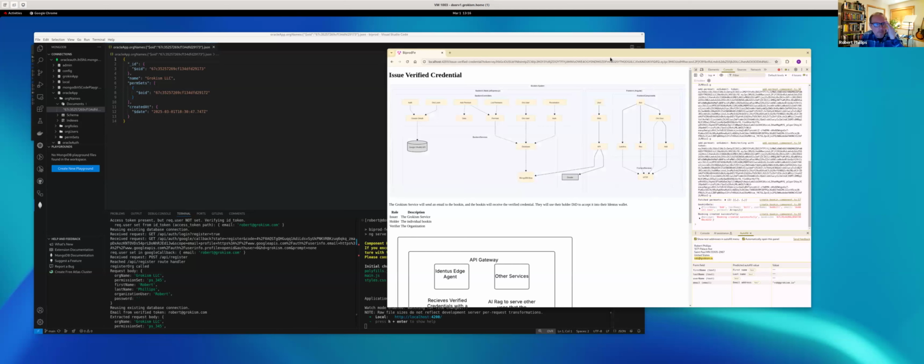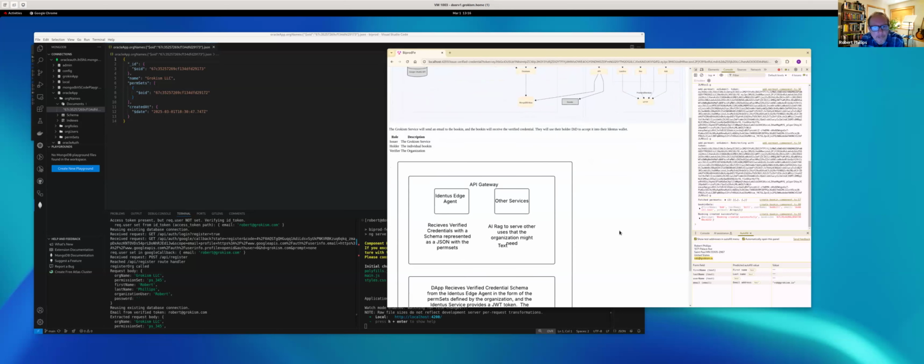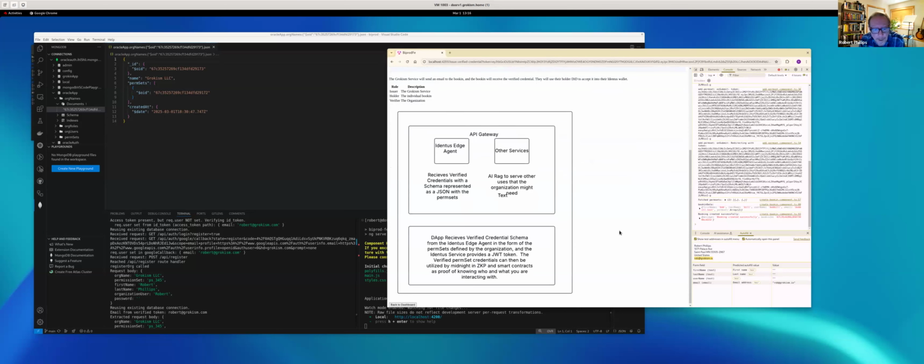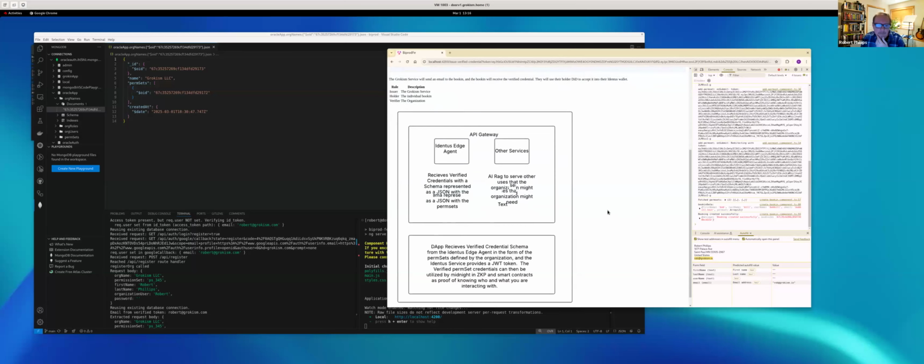Now, I haven't built this particular part yet. The part that I'm working on right now, it's a big part, is this idea of when you click on that issue verified credential button.